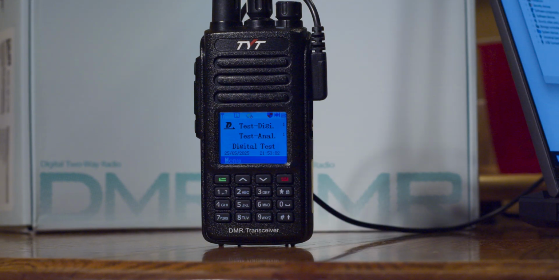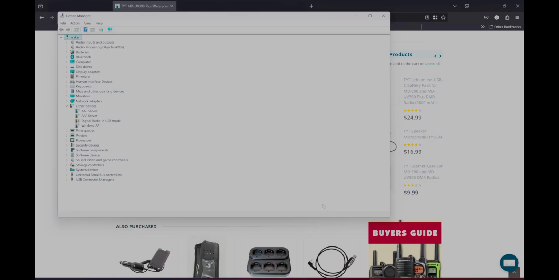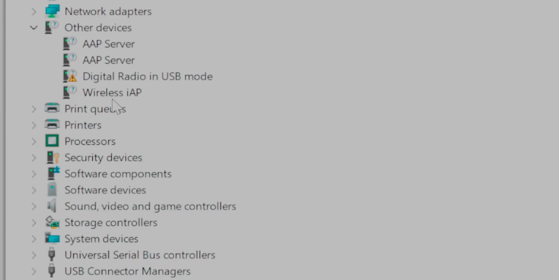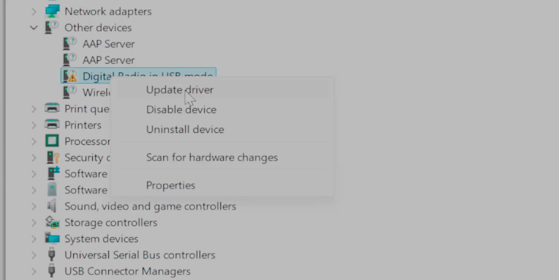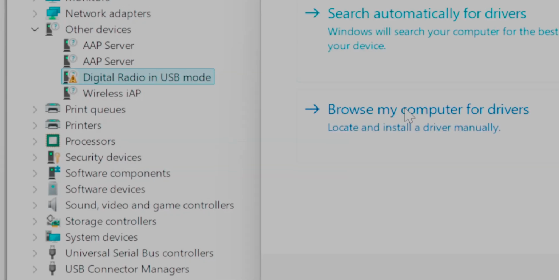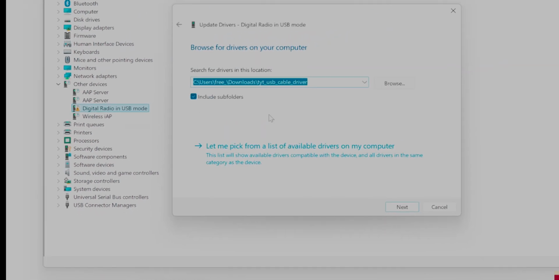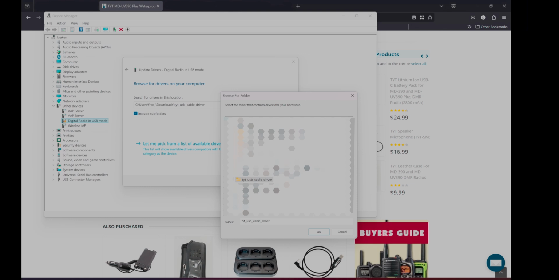All right, so the computer has now recognized that the radio is hooked up, but as you can see in my other devices, I've got this digital radio in USB mode with a yellow warning triangle. So what we're going to do is right click on that and update driver, and then browse my computer for drivers. It already knows where it's at because I've done it before. So basically what you do is you look for the folder that you have unzipped, and here's mine. I'm going to select that, hit OK, and hit next.